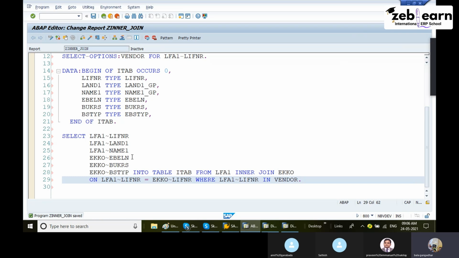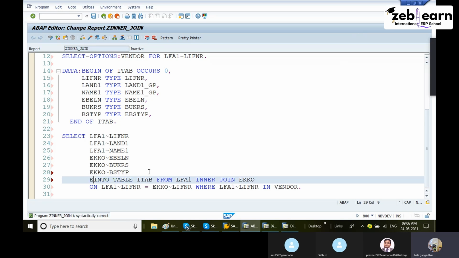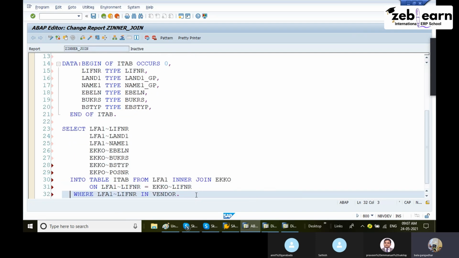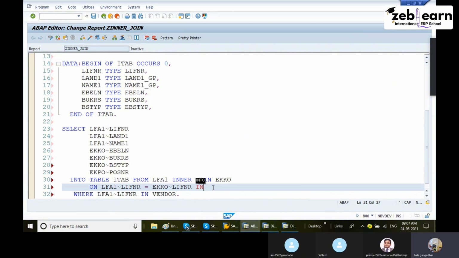If you write it like this, whether it is 2 tables or 3 tables, the same procedure you have to follow. If a third table is there, write down the third table also like this. If EKPO is there, with some particular POSN or something, like the example I am showing, you just add after this one inner join EKPO. Then one more ON condition will come. Try that one, inner join.